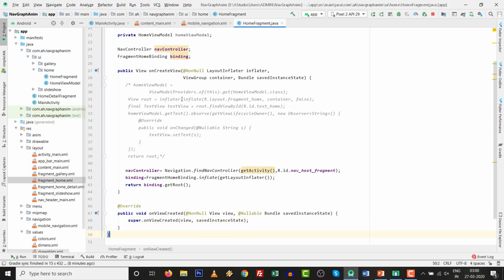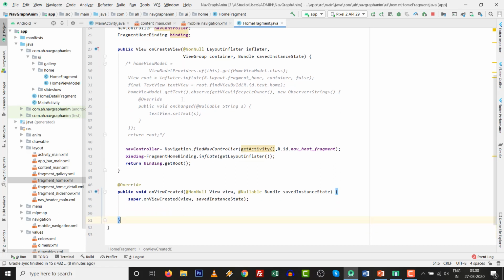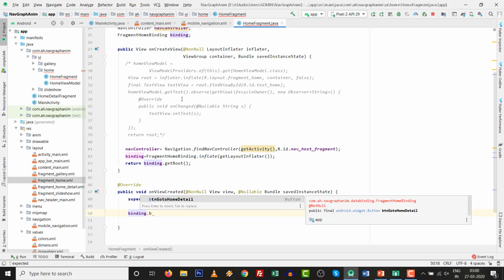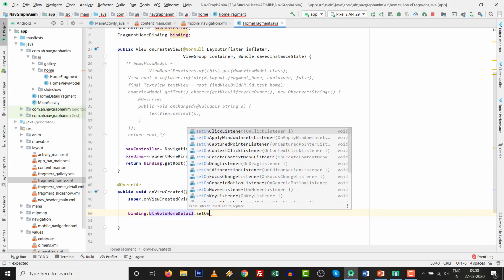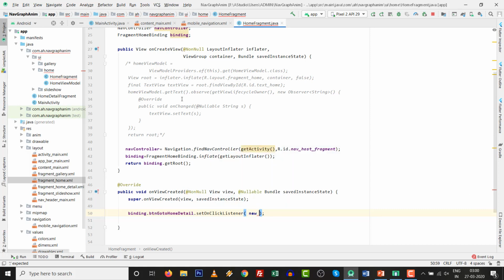Super should be the first and return must be the last statement of any method. It is core Java. So after the super, I write directly without findViewById. We can see this button over here, btnGoToHomeDetail.setOnClickListener. We can directly write a listener, view on click listener.